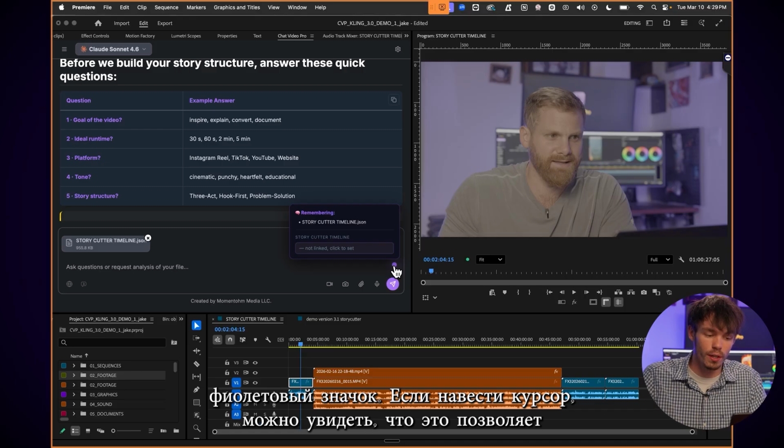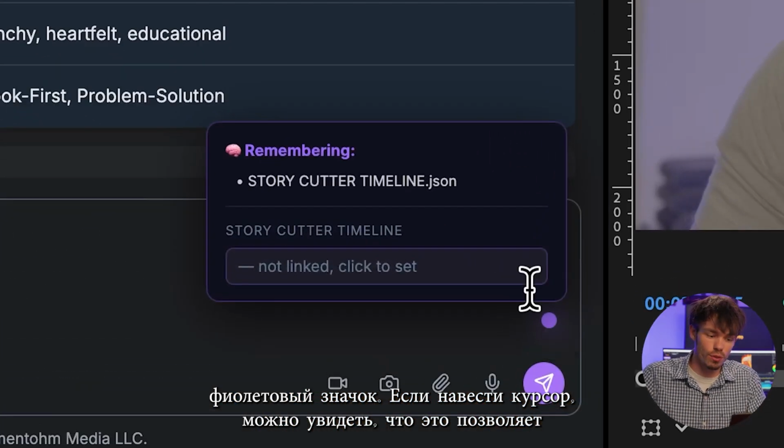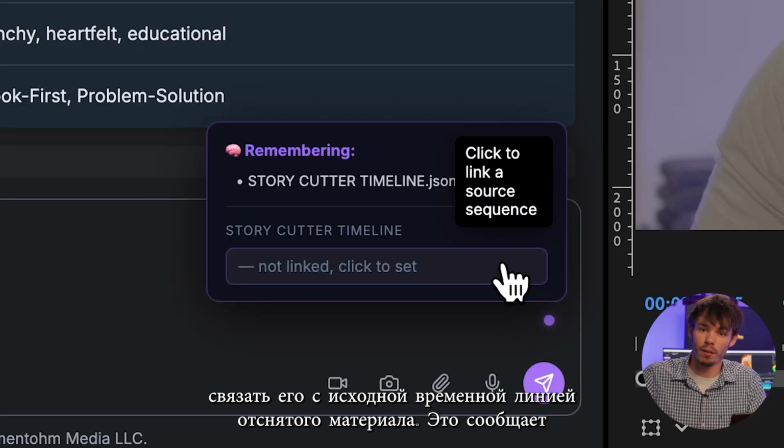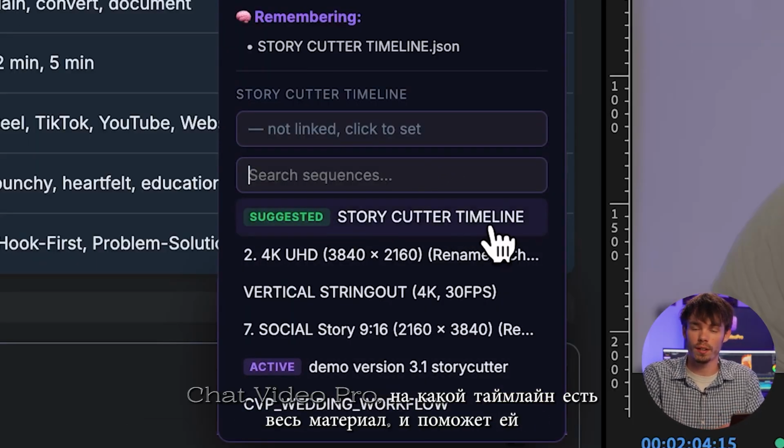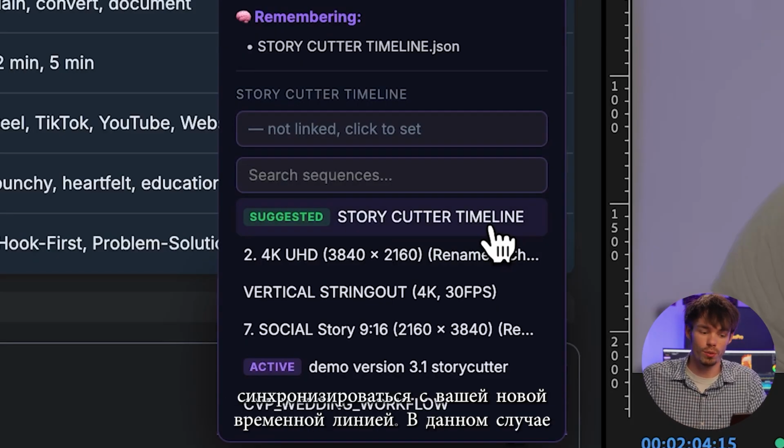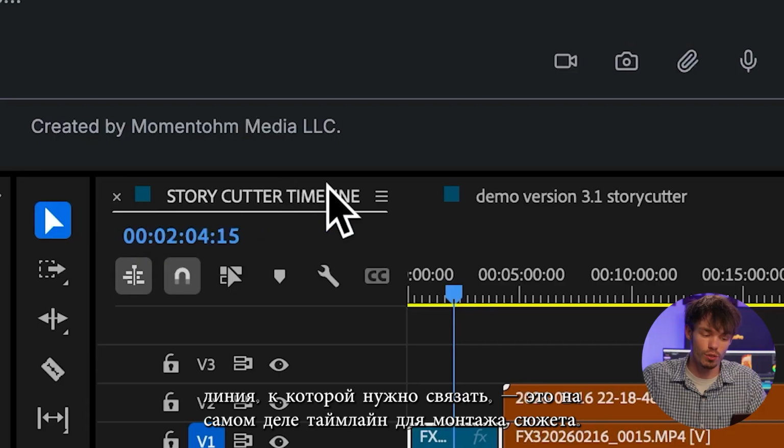If you hover over it, you can see that this allows you to connect it to the source timeline of where the footage is. This tells Chat Video Pro what timeline has all of the footage on it and will help it sync to your new timeline. So in this case, the timeline that needs to be linked to is actually the story cutter timeline.